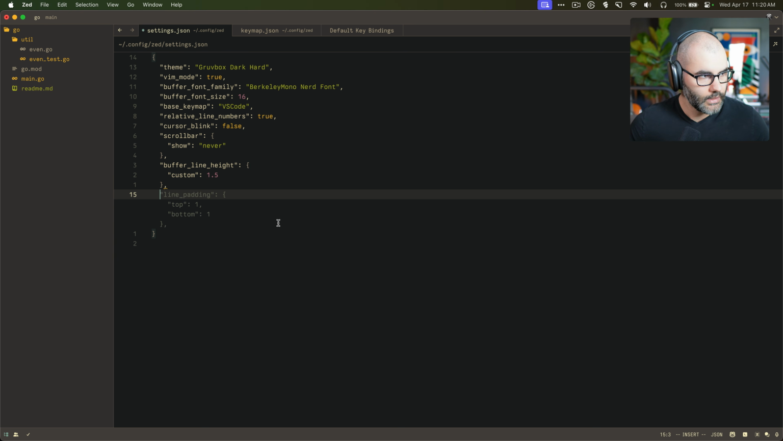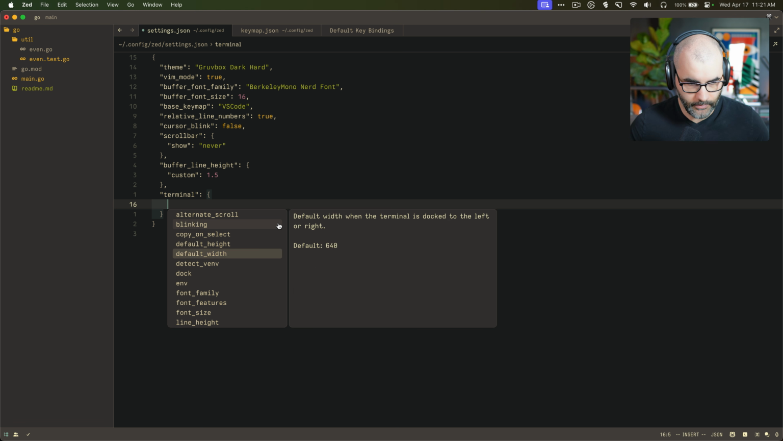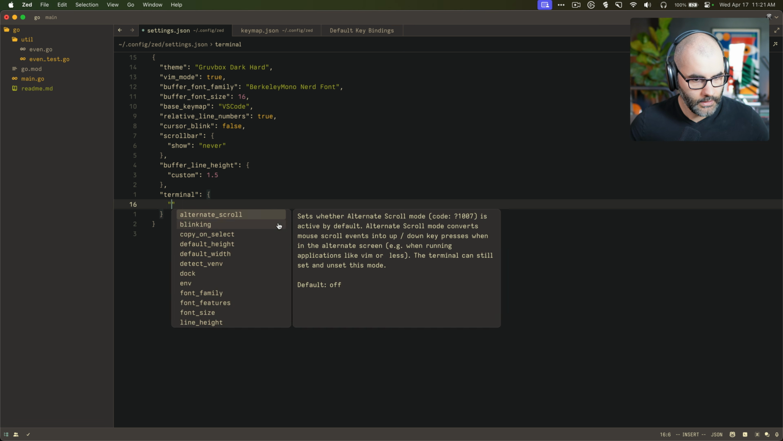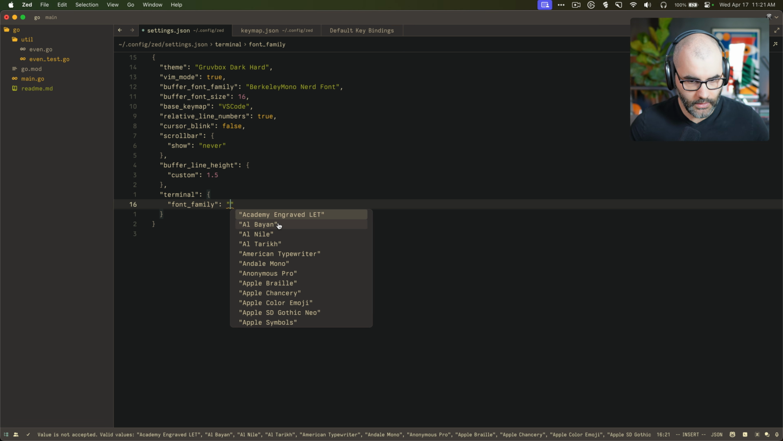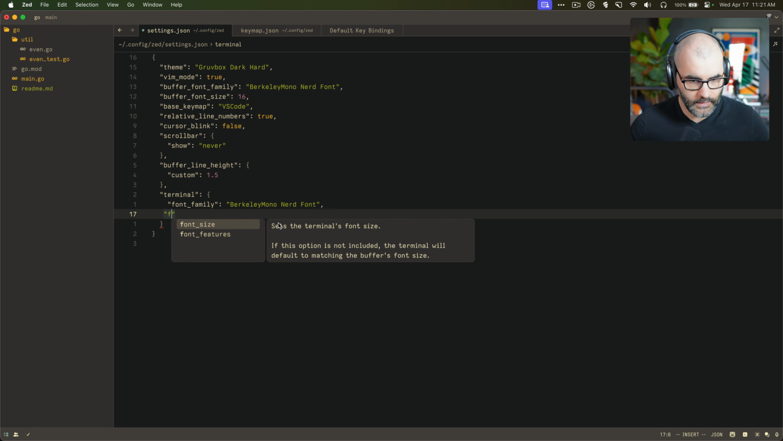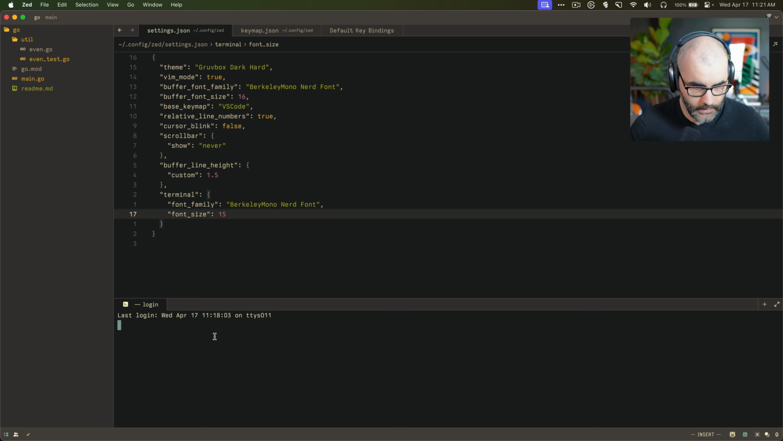Next, terminal. And here, if I put control space, yeah, that opens up pretty much everything for me. That's pretty nice. You can actually have auto completion in your JSON. Here I have the font that I want to use. It's the same one, Berkeley Nerd font. And I want the font size to be 15. So if I open up my terminal, let's see what makes sense here. So maybe 16. Let's keep it at 15.